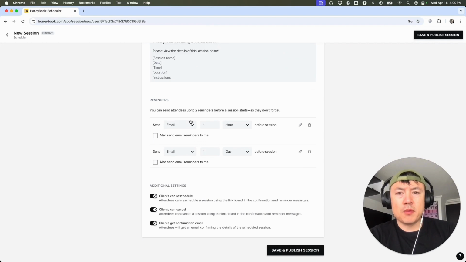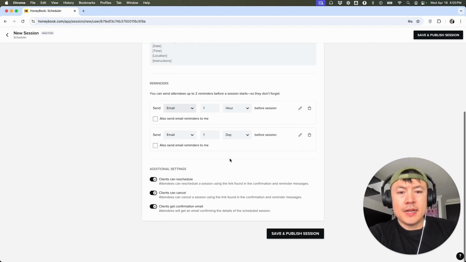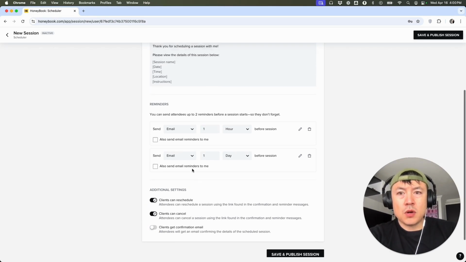And then here you can go ahead and set up reminders. So by default, you can see it's set up to send an email. You can also set up the text message if you wish to do so. So this person's going to receive an email confirmation 1 day before, and then they're also going to receive it 1 hour before the session. And then down here on the settings, if you want your clients to be able to go into the calendar and reschedule it, leave that on. They can also cancel unless you turn that off. And if for some reason you don't want them to get a confirmation email, you can turn that off as well. Okay, so now we're pretty much set up.